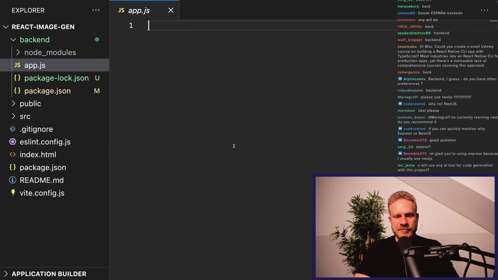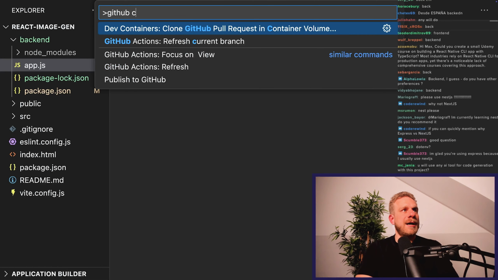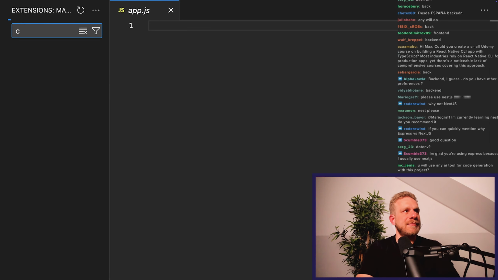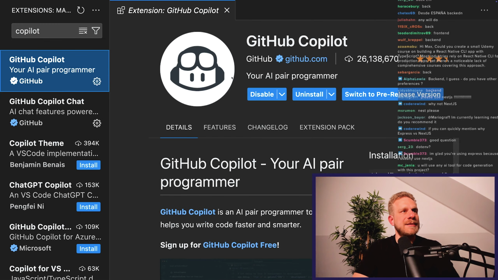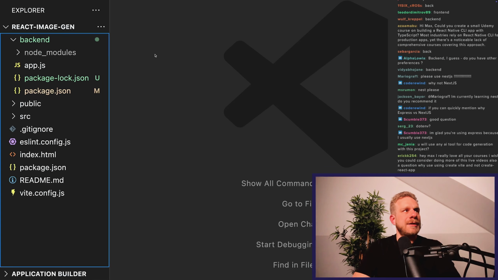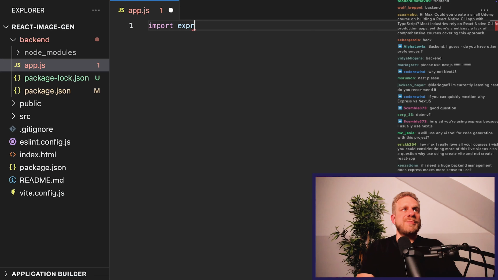Will you use any tool for code generation with this project? I will. Good point. GitHub Copilot, enable. Why can't I? Oh, I think the extension is disabled here in this profile. Let me see. Yeah, let me enable this. Let's see, is it enabled now? Import express from, yeah, looks enabled.